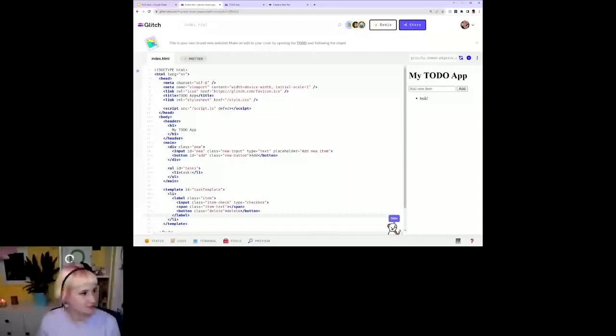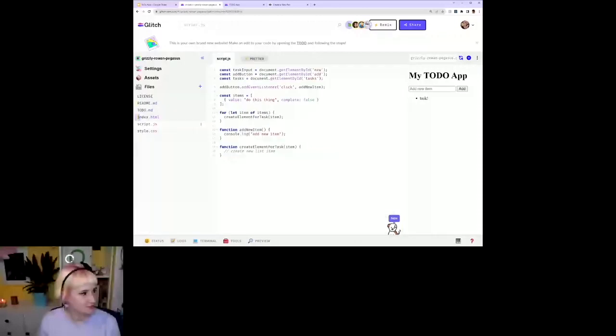So back in our JavaScript, we have our create element for task. And using HTML templates in JavaScript can feel a little bit fiddly at first. First, we need to find the element on the page. So we're going to actually select the template. We're going to create a new variable. I can spell.